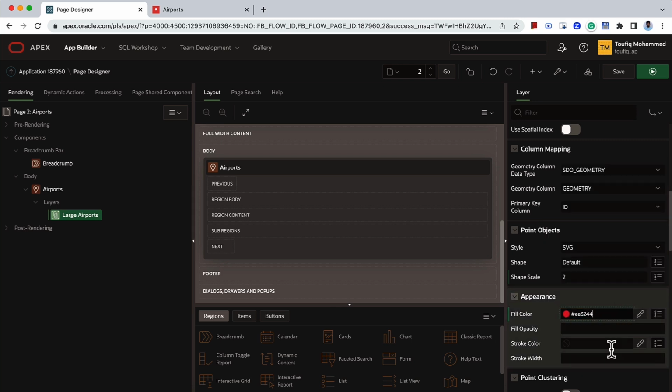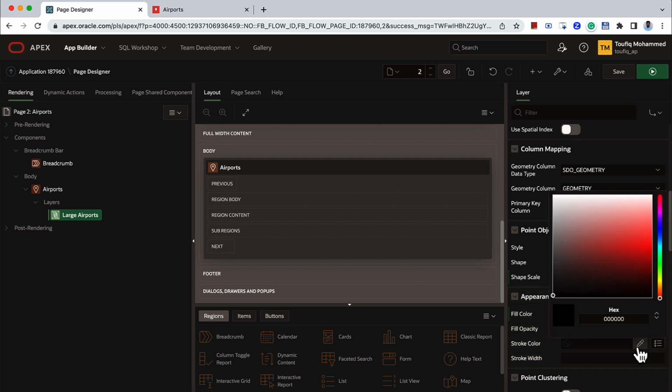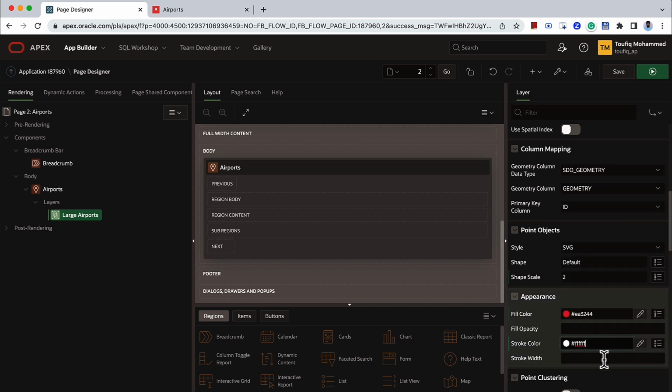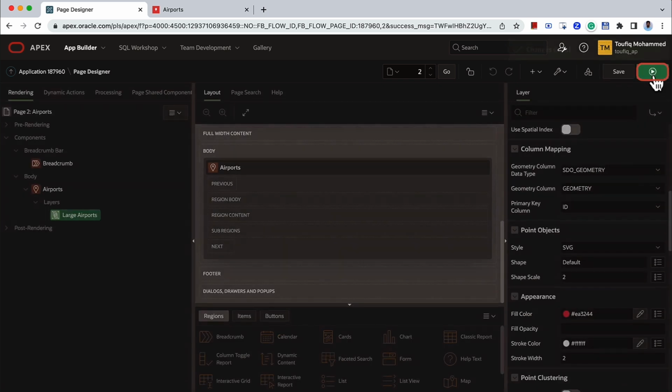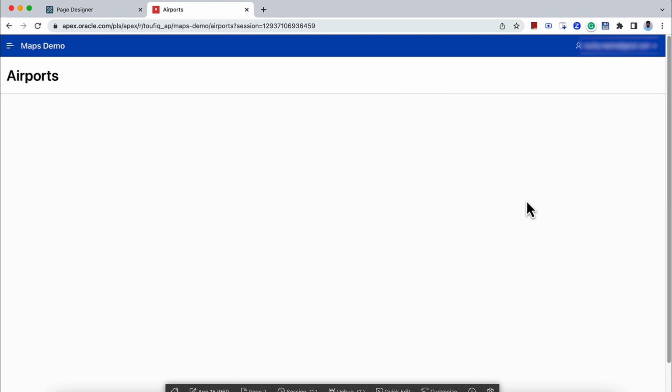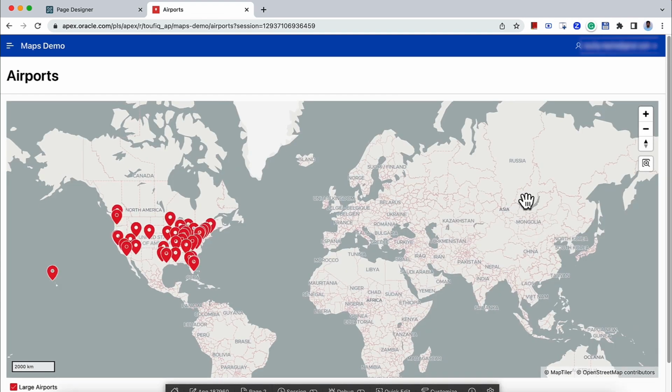And I can also choose stroke color. I'm going to select white. And I can also define a stroke width as 2. With these attributes defined, let us see how the large airports are displayed on the map as a layer. You can see these are all the large airports being displayed on the map.